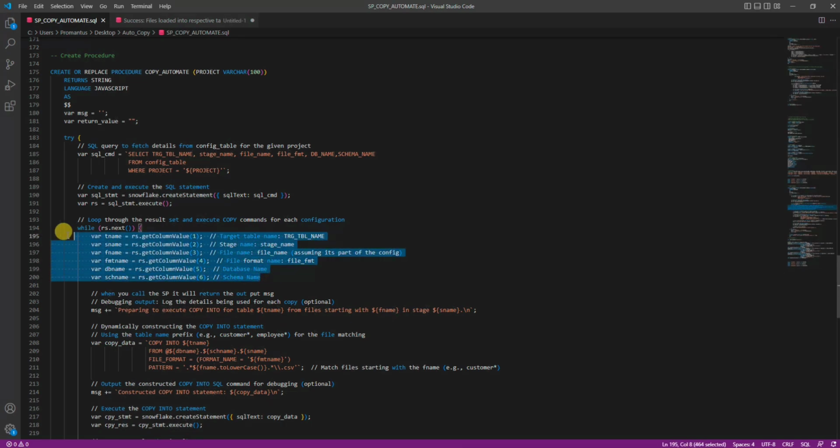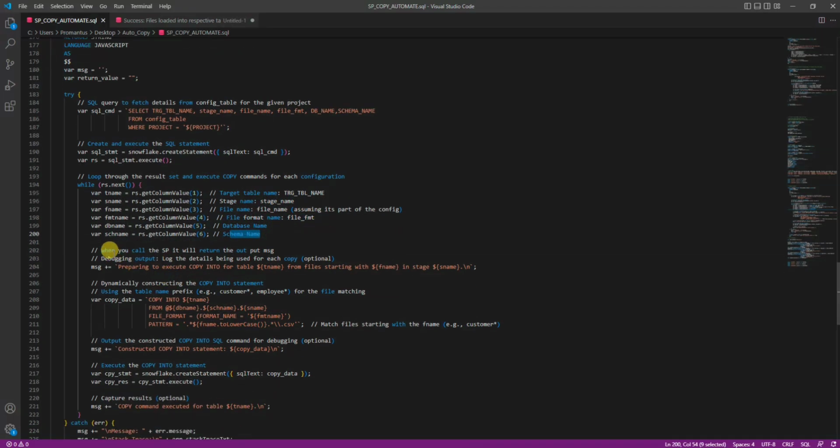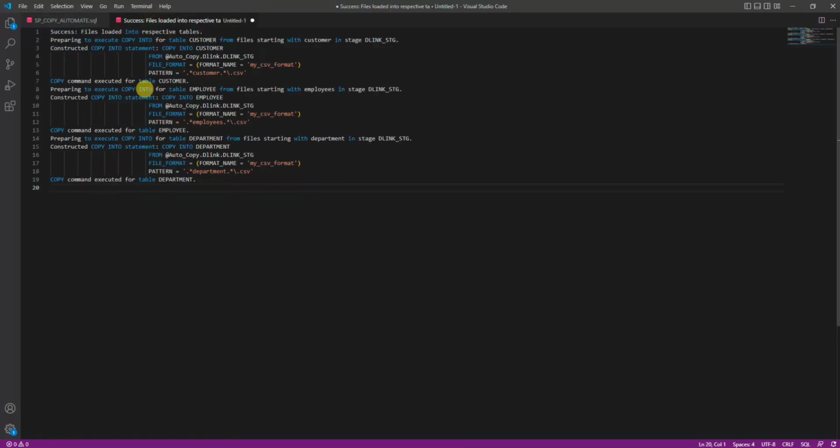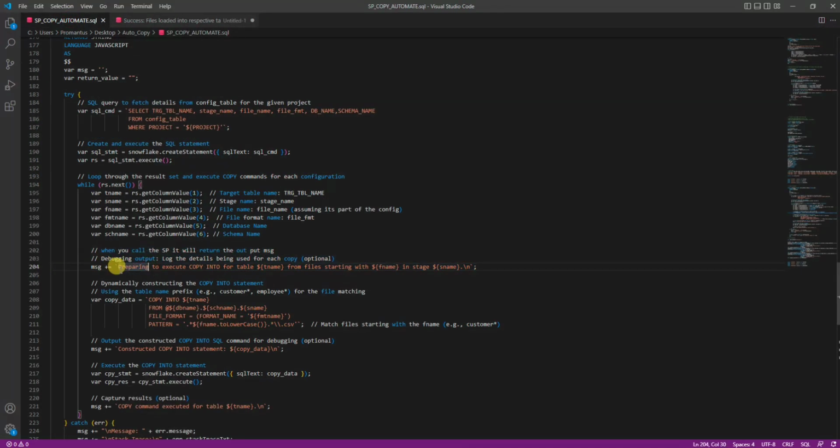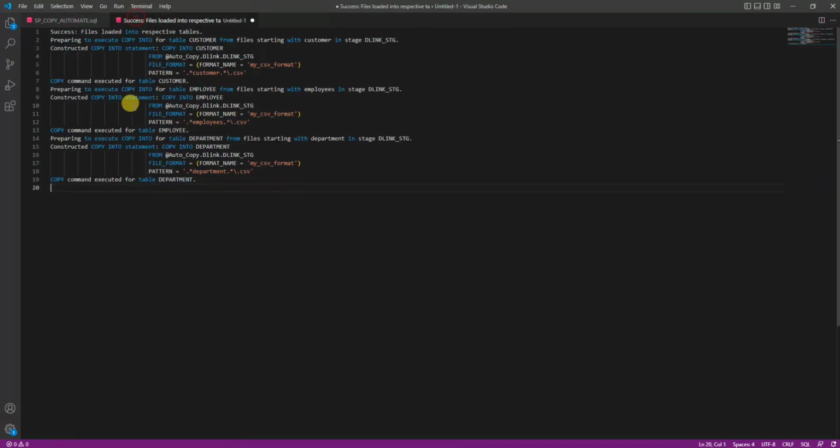Okay, get column value, the rs get column value, this is the code of JavaScript. Okay, these columns you have used: target, stage, and the file name, and file format, and database name, schema name. The message which we got now, that message is this one. When we call the procedure, it will show this message. See, message, prepare to execute copy into format, successfully file loaded respectively, preparing to execute copy into table name, table customer name.